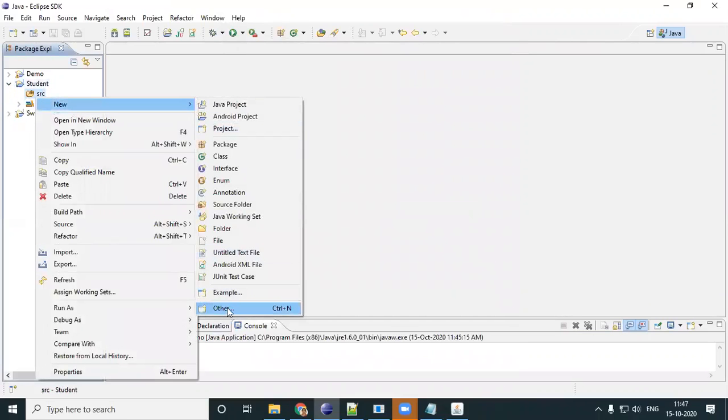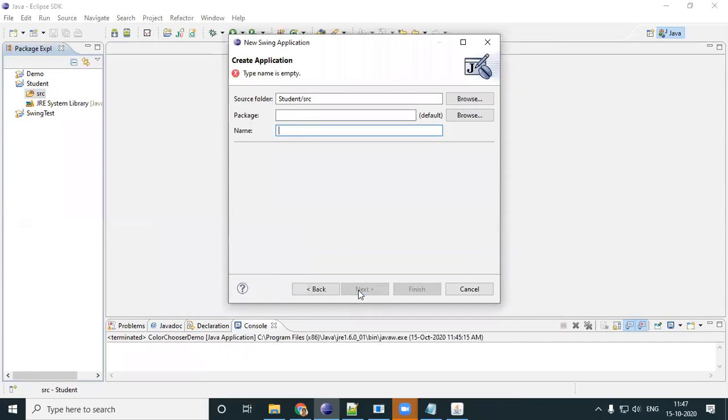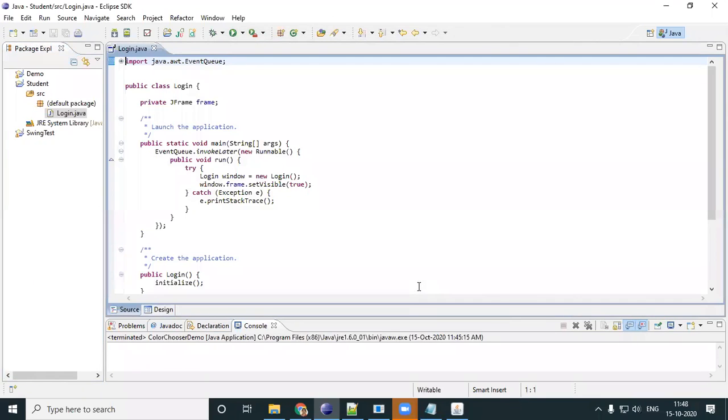I am going to first design a login screen, which means that is going to be my home screen. So I will not go for frame. I'll go for application window, because that is going to be my home screen. I'll take next. So that is going to be my login screen. So I'll type login and finish. Okay.